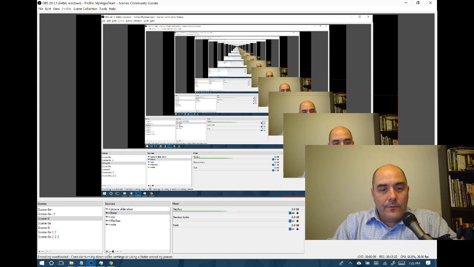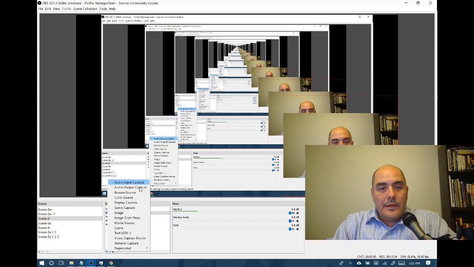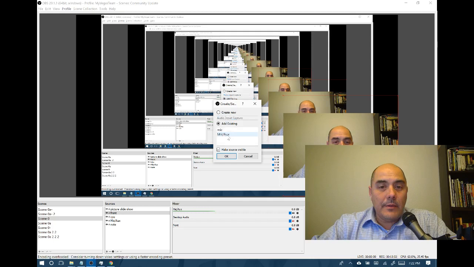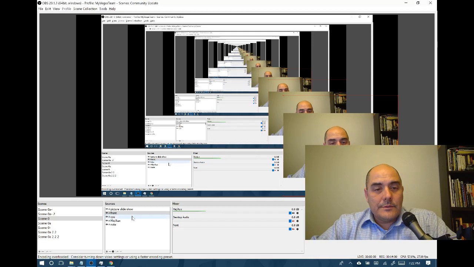Audio input capture is literally just that, getting your mixer and your mic plugged in. And if you wanted to see what that looks like, it's really distracting, isn't it? It's the audio input capture. Mine are already existing, and so that's what the mic auxiliary is available. Since I already have it in this scene, I don't need to add it, so it's just there.